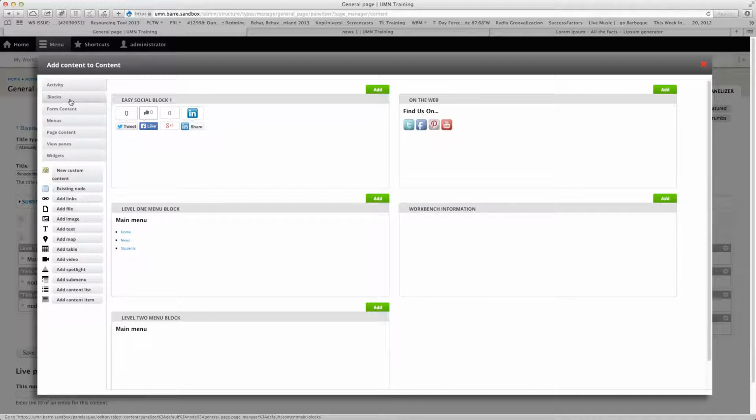But it knows how to go through the systems. So even if, let's say, you have a contrib module that creates blocks for you and you want to place them as a pane, you can do that. I click blocks. I have blocks, these level 1, level 2 menu blocks, those come from menu block module. Workbench information comes from Workbench, and so on and so forth. On the web comes from on the web. So that's good to know. If you're a more experienced developer or site builder, you can still get things done, no matter where your module is coming from or what it builds.